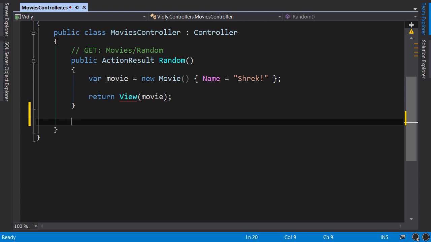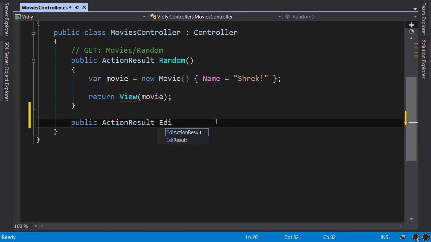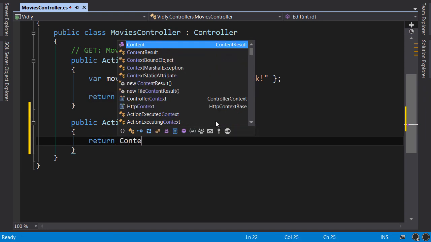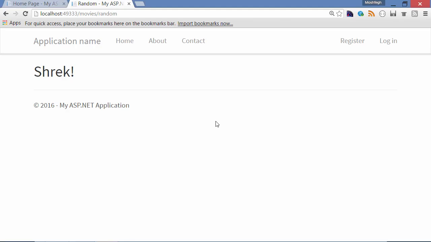So, back in the movies controller, I'm going to create a new action. Public action result, edit with a parameter called ID. And here I just want to return simple content. ID equals plus ID. Let's run the application. First we compile with Ctrl+Shift+B, Alt and Tab, back to the browser.